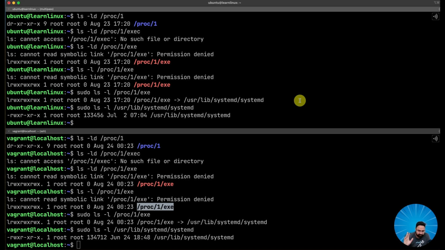All right, so now we know, in proc, the very first directory, the first process, and exe for that process is systemd, as I was saying, right? So every process you run has a directory that gets created in proc. So I think there is a way you can do ls -l /proc/self.